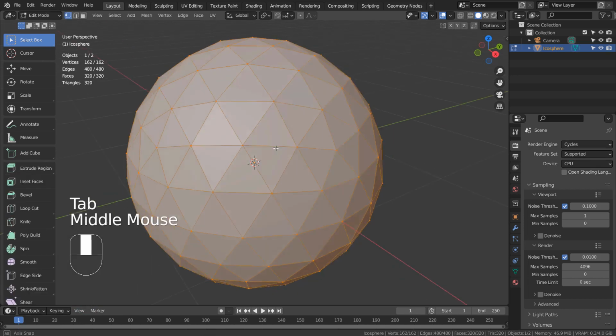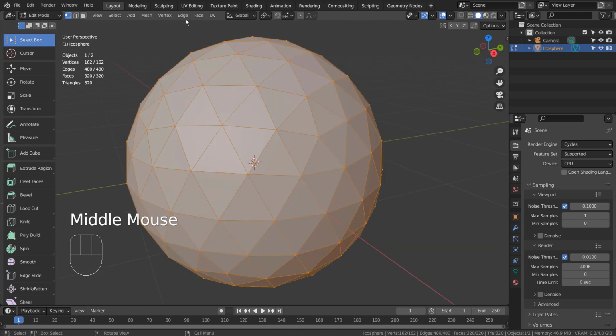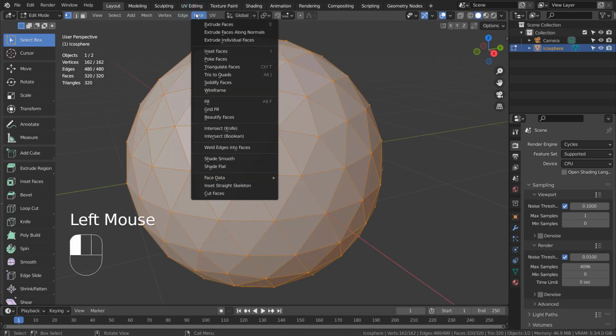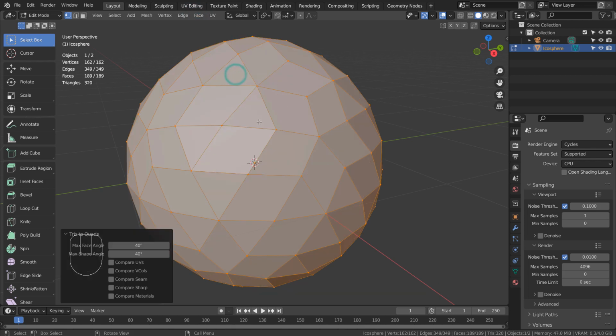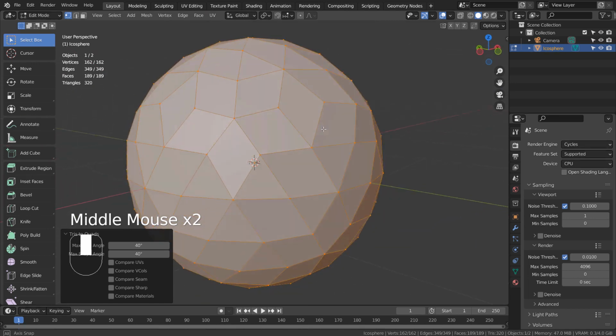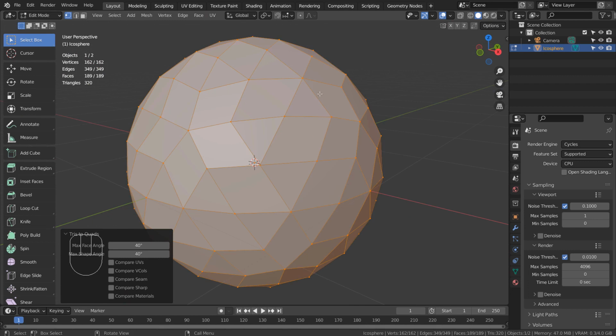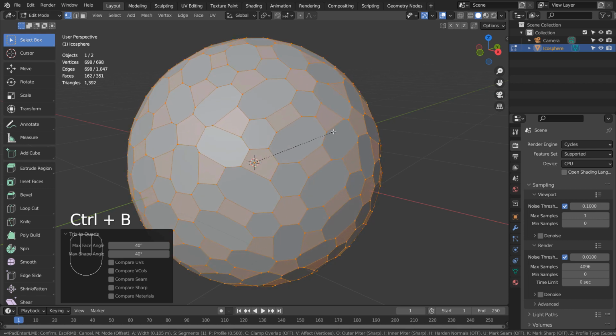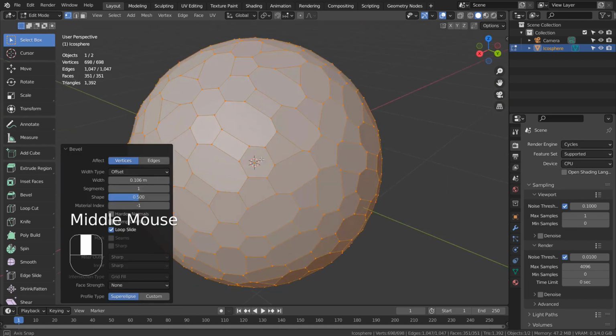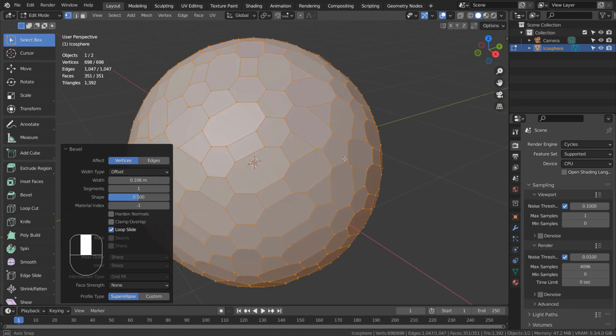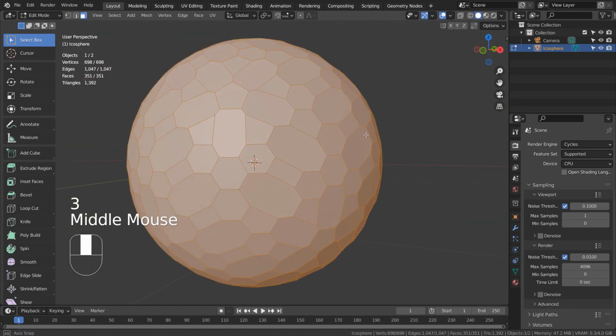Let's turn the triangles into quads by going to the Face menu. They have all turned into the quads. Ctrl, B, and V, as in Victor, to bevel the vertices. Now we have a very interesting sphere with different faces.